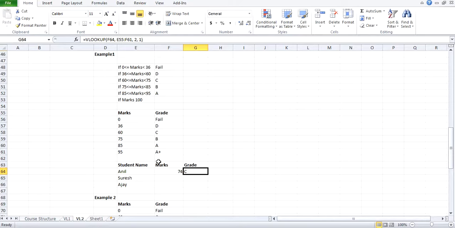Okay. Now, what is the use of this approximate match? So let's say we have a criteria to define the grades for students. If the marks are between 0 to 36, they fail. From 36 to 60, the grade is D, and so on, right? I'll just remove this one. This is not required. So how can we turn that into a table and fetch the correct grade?